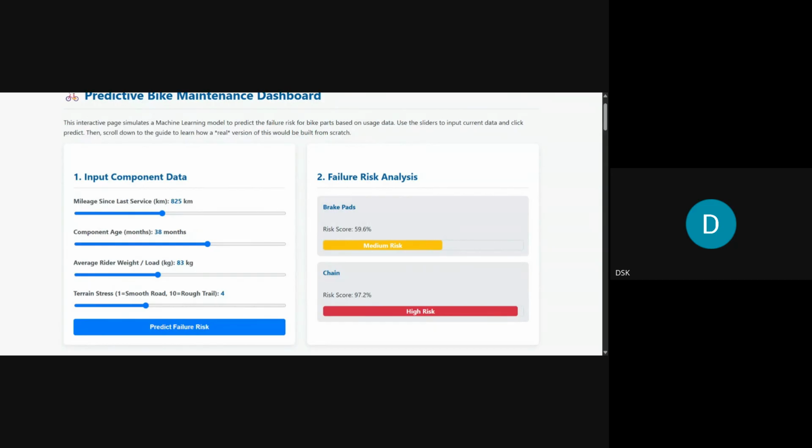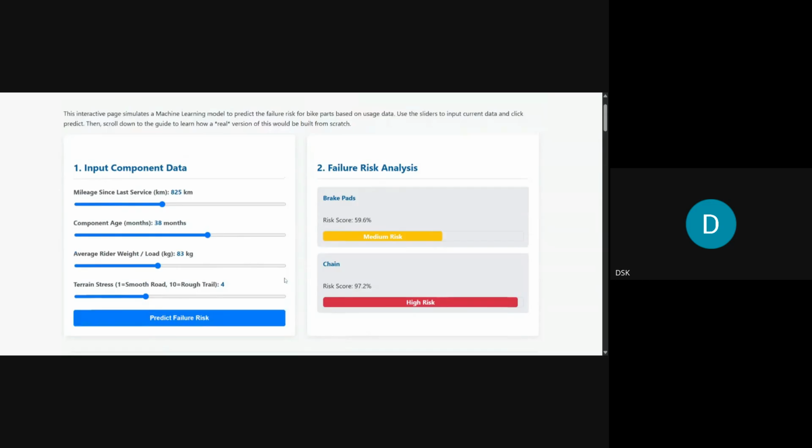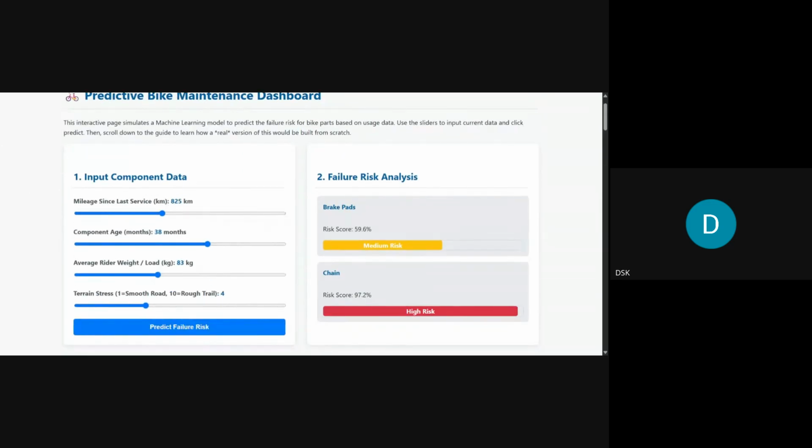But this would be the ideal expectations and the minimum requirements for the dashboard. The dashboard should be interactive with the KPIs listed, and so this will be there for the bike maintenance dashboard.